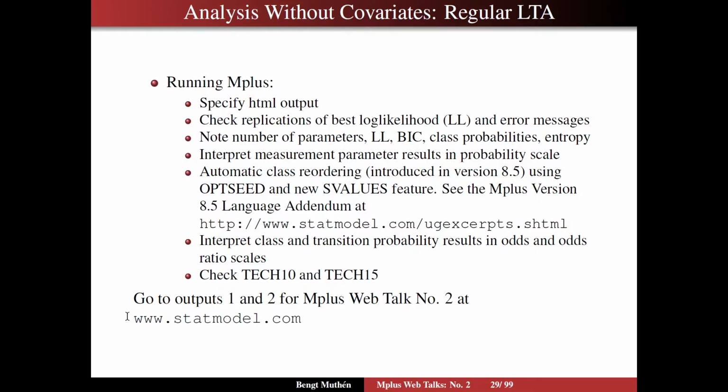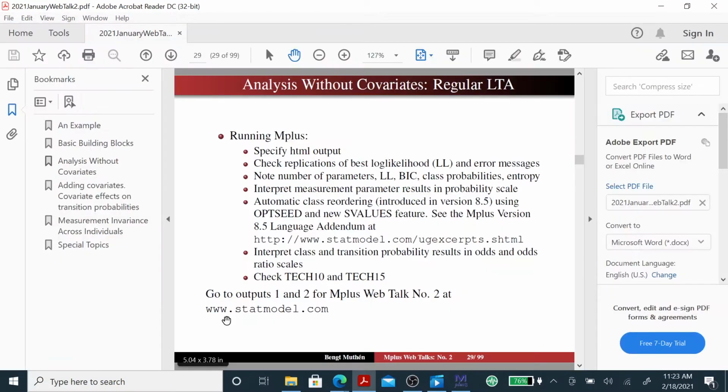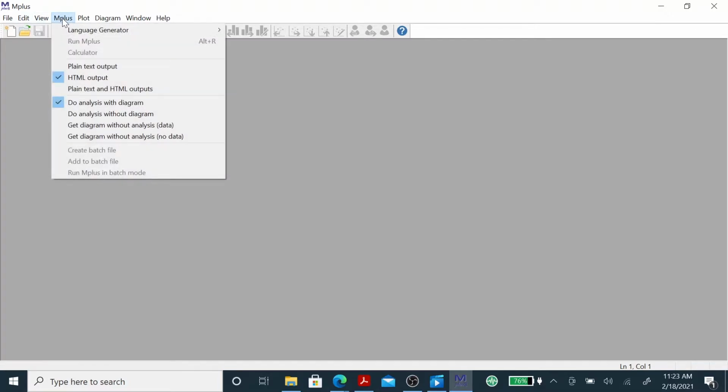Now you can go to outputs 1 and 2 for this Webtalk, which you find at this address. I'm going to get there in a different way. I will take a look at Mplus here. And first of all, I'm going to show you the Mplus menu, the drop-down menu, where you see these options of using the plain text output, which many of you use, I think. But I'm going to work with the HTML output, as I mentioned. And you can click back and forth here, and the selection will stay. And this is what you do before you do the analysis.